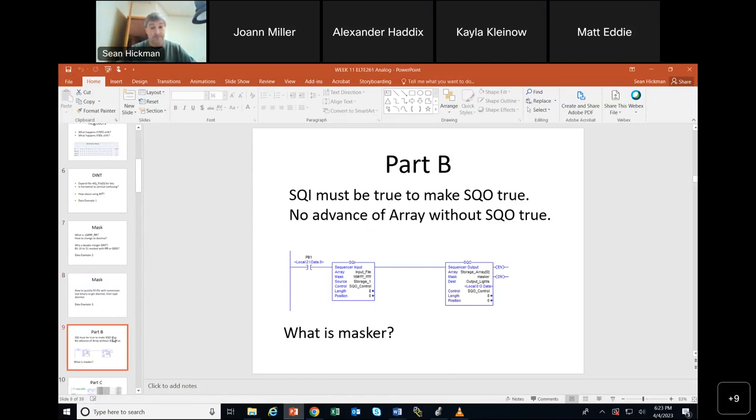Okay. So I haven't forgotten you yet, Joanne, but we'll get there. Part B. SQI must be true to make the SQ true. So these work together like this. This is just like an equal sign I was telling you. When this gets equal, then this can advance. But remember, this is what advances the position. This has nothing to do with the sequencer. All this is an equal sign that's sharing the same control. And because it's sharing the same control, whenever this goes to position 1 or 2 or 3, this goes with position 1 or 2 or 3.